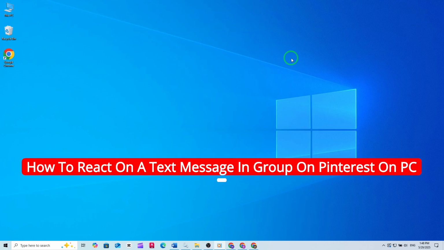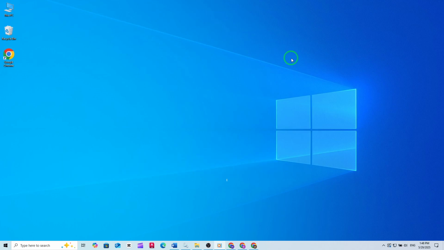you're in the right place. With Pinterest's latest update, it's now easier than ever to express yourself in group chats. Today, I'll walk you through each step so you can start reacting to messages just like you do on other platforms. First, open your preferred web browser and head over to the Pinterest website.